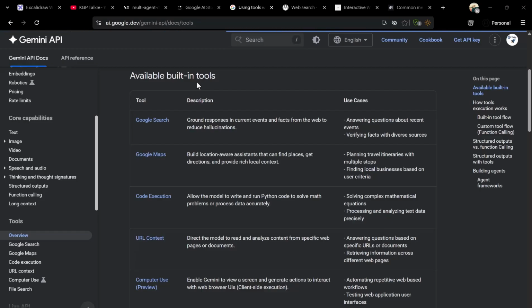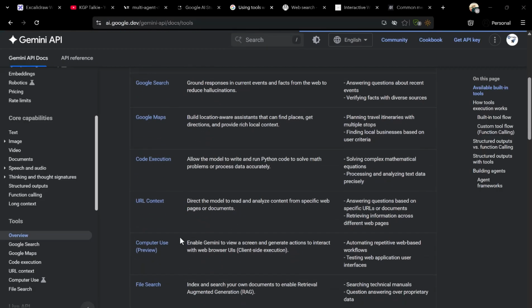For example, you can use Google Search to ground your responses. You can use Google Maps to build location-aware assistants. You can use code execution, which allows the model to write and run Python code in a sandbox. You can also use URL context, which directs the model to read and analyze the content from a specific web page or document.